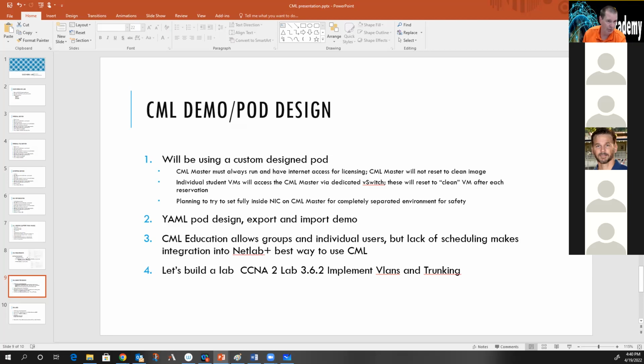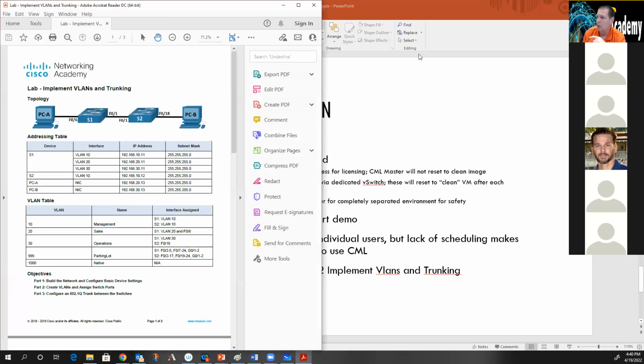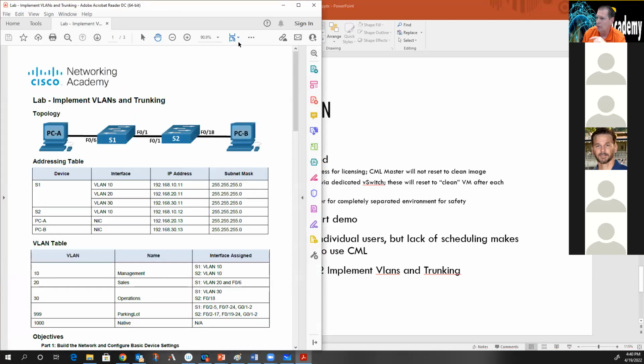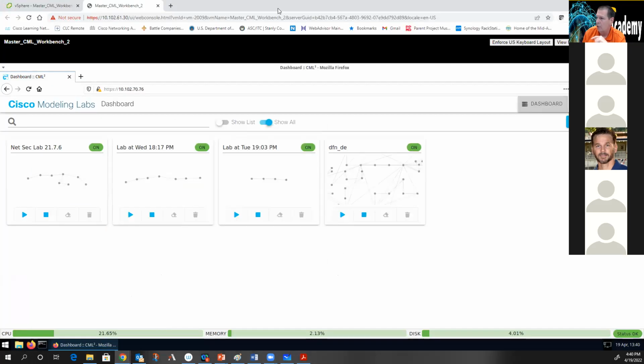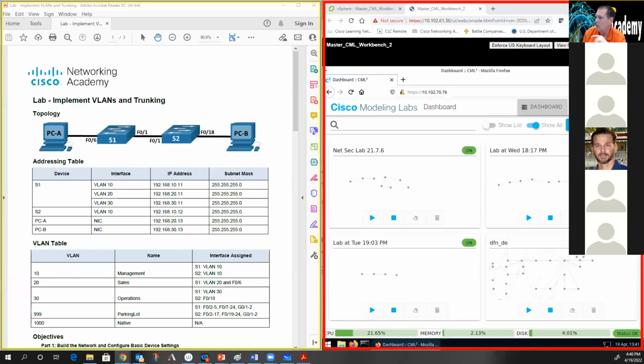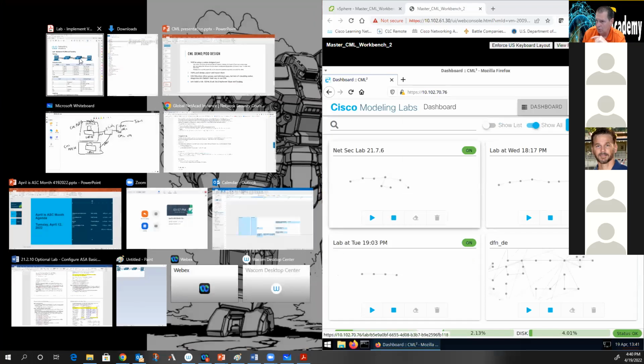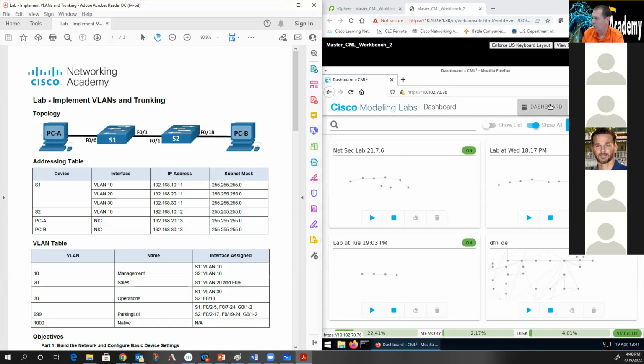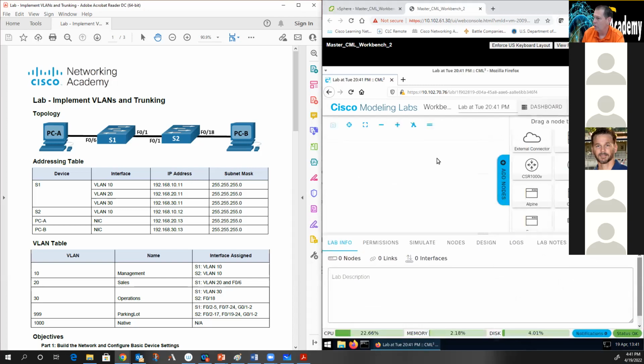Let's build a lab, folks. I want to just go in here real quickly and I'm going to pull up. I downloaded this lab and I've already built it, but I'm going to build it again just for poops and grins. So we're going to build this lab right here. So I'm going to go to the dashboard. I'm going to go to add. So I'm going to create a new lab.